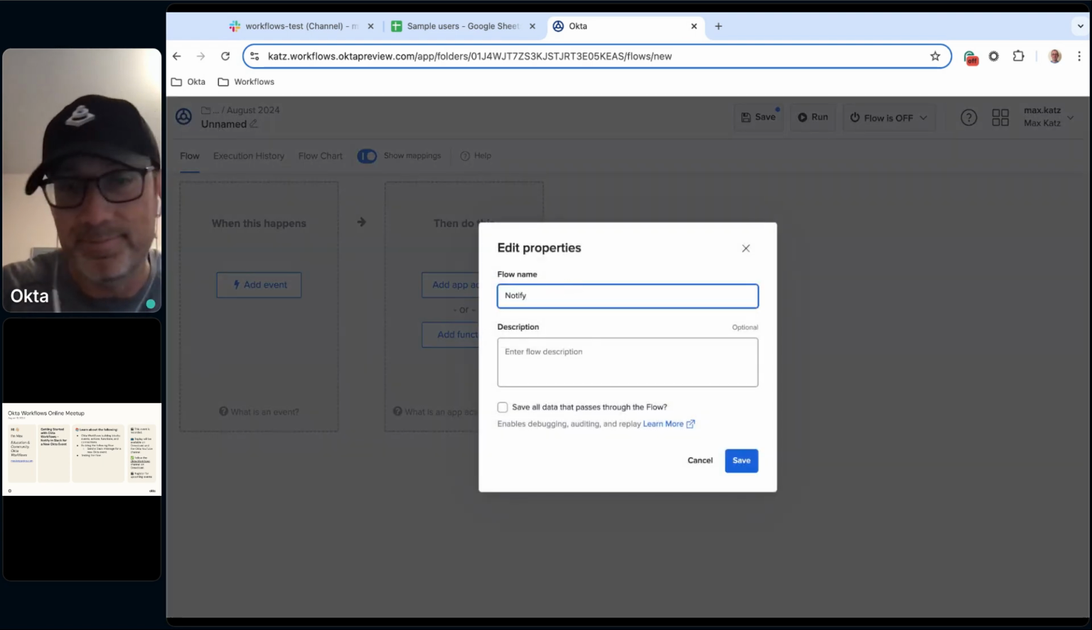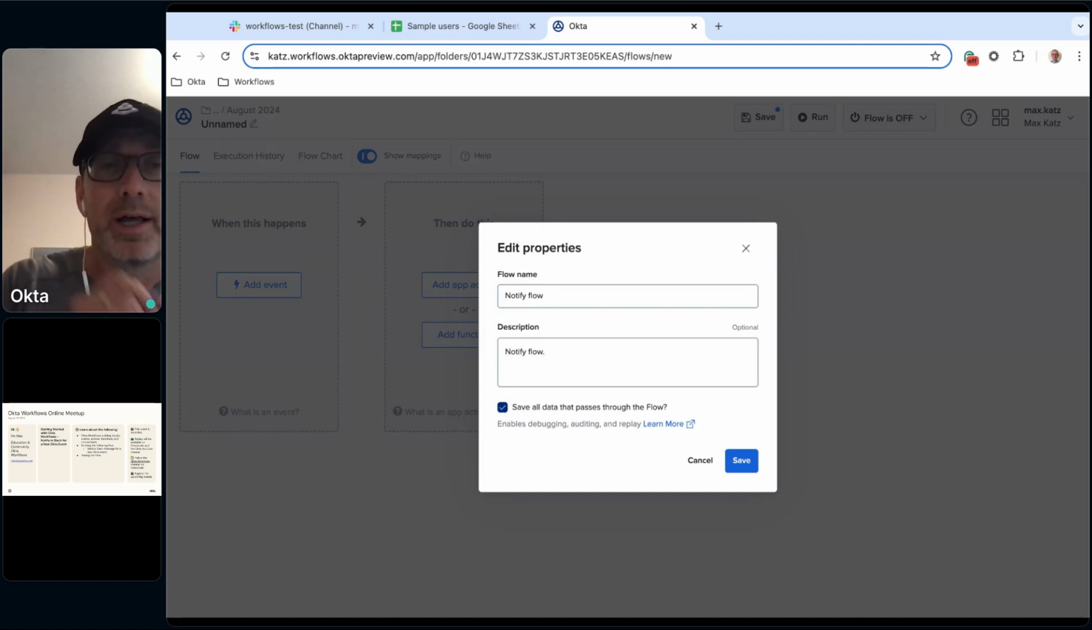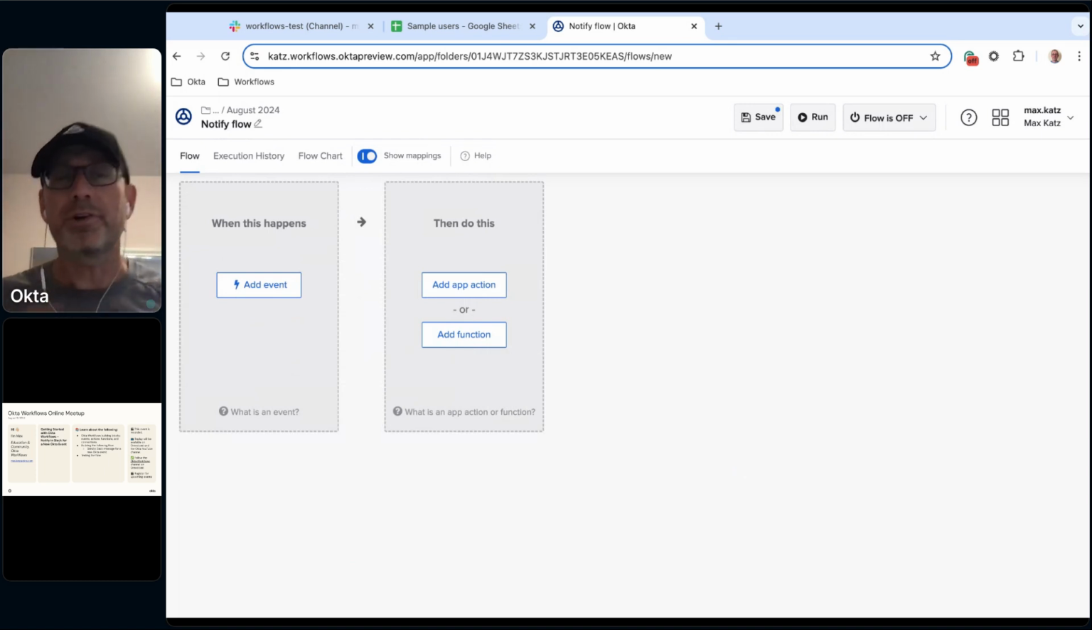So notify. We'll just keep it simple. Notify flow. It's usually a good idea to give it a description, but we'll just use the same, notify flow, right? I'm going to check this option here, and this will allow me to save the data as I test the flow. So every run is going to save the data for that run, right? I'm going to click save. Okay, so we created a new flow. We gave it a name, we gave it a description, and then we also configured it to save data when we test the flow. Okay.